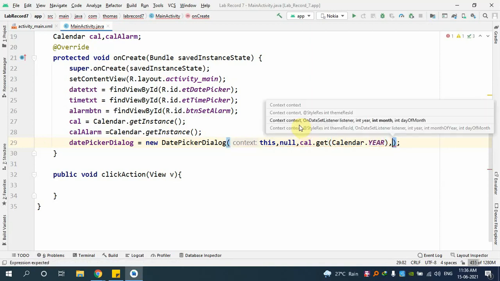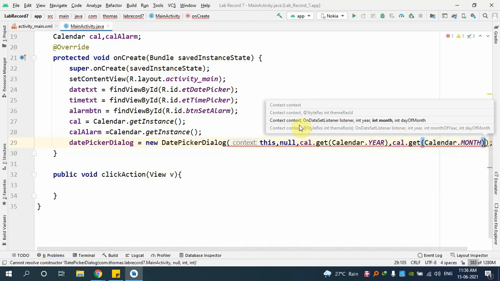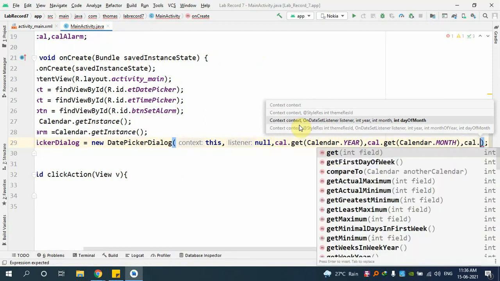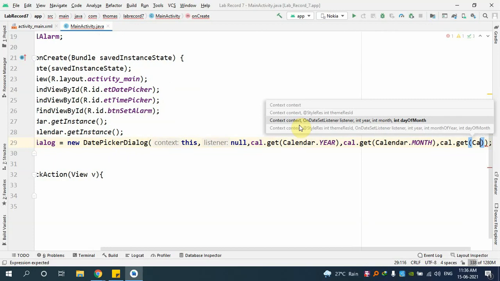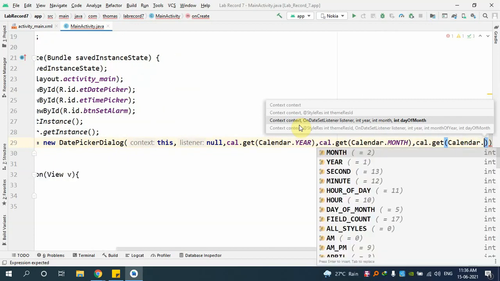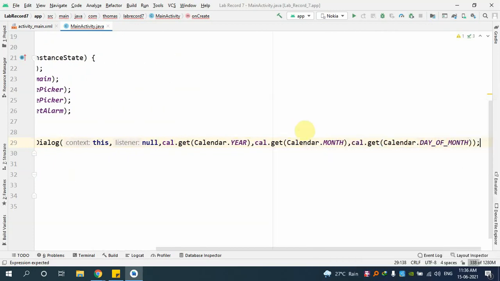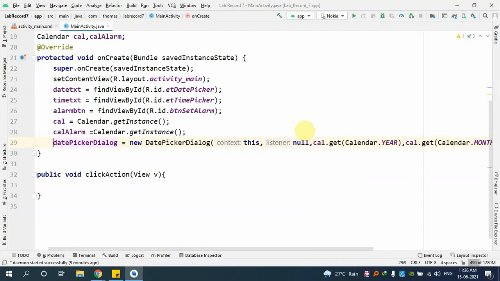The third parameter, which is year. The fourth parameter is month. How do I get that? Again, cal.get, calendar.month. The last parameter which I want to pass is day of month. I'll say cal.get calendar.day of month. Done.